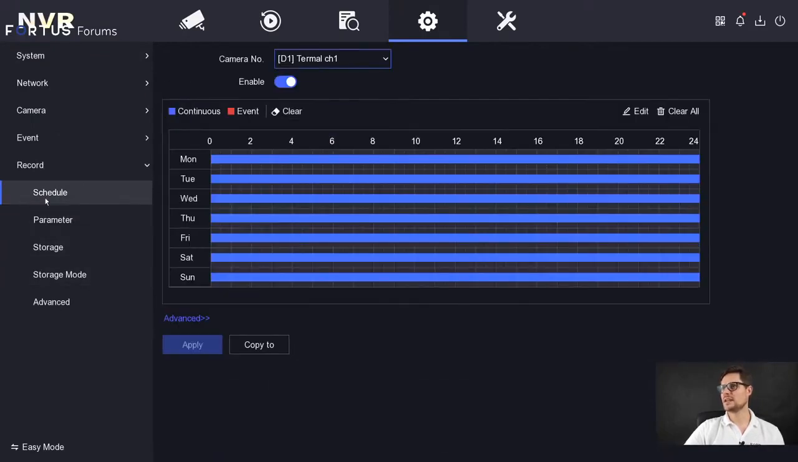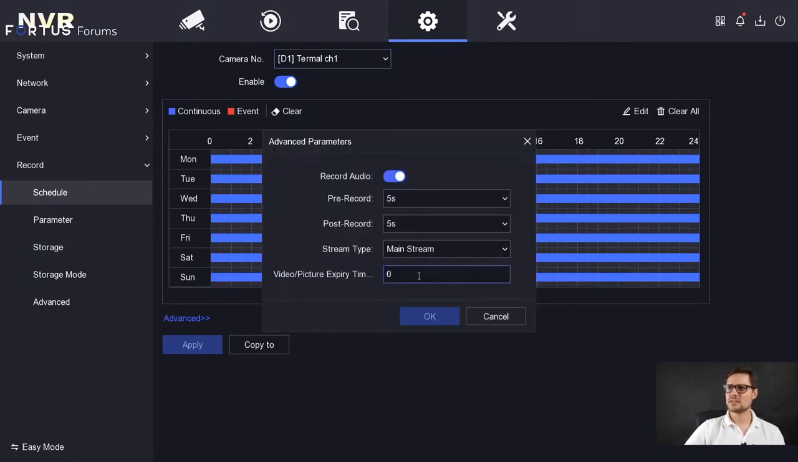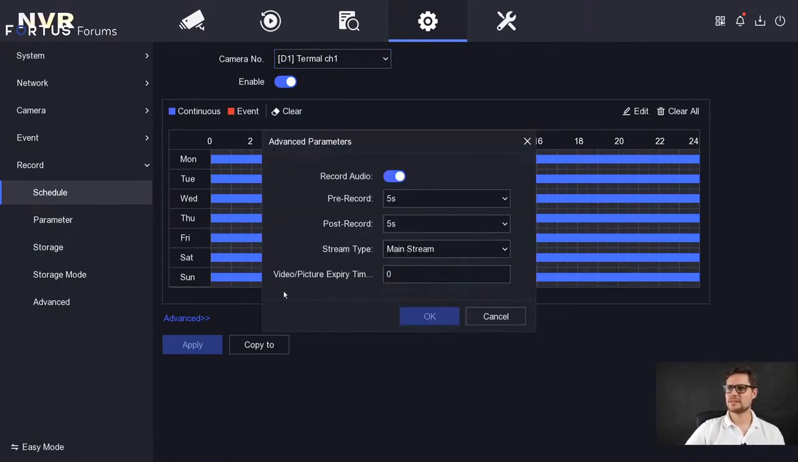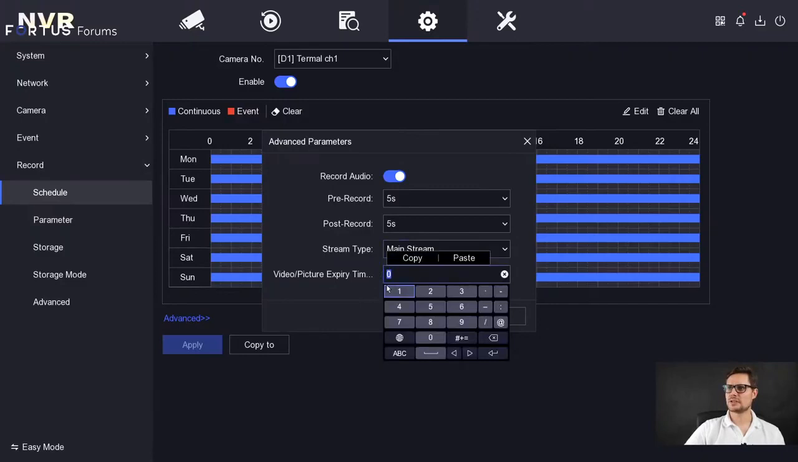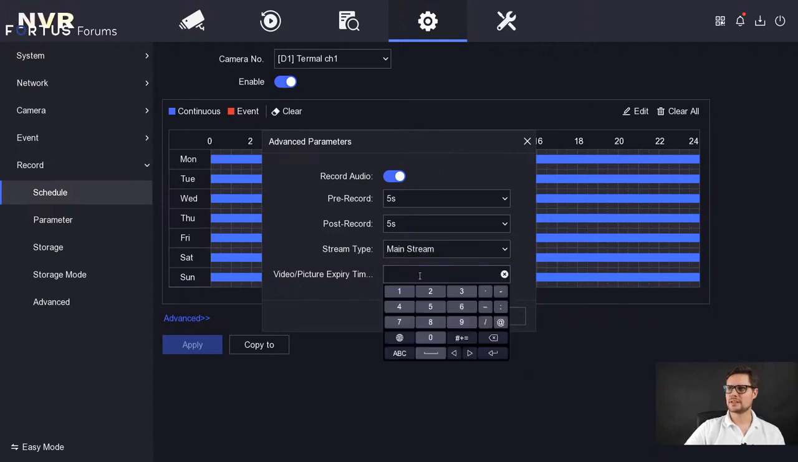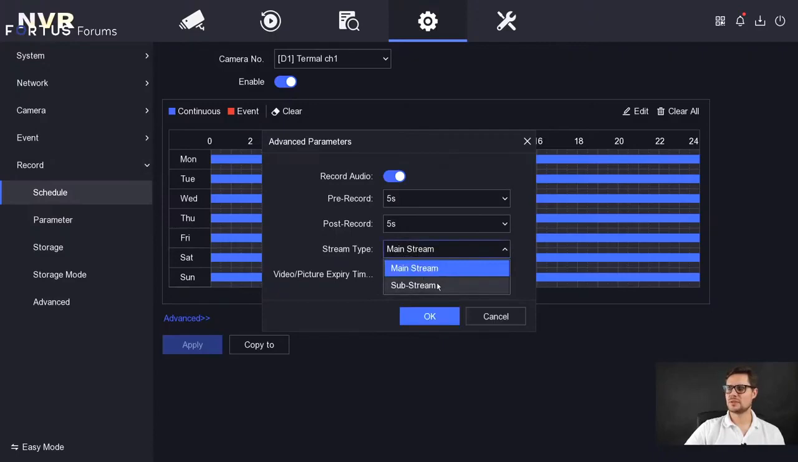Just one more thing, once we're in the schedule: if you'd like to limit the recorder to only record for 30 days, this is the place. You go to record, schedule, advanced. In advanced you have the video picture schedule, I mean the expire time. In days you just put 30 days and it won't record for more than 30 days. You can also choose what stream is going to be recorded, mainstream or substream. Obviously you want to have the best of this camera, so you're going to choose mainstream by default anyway.